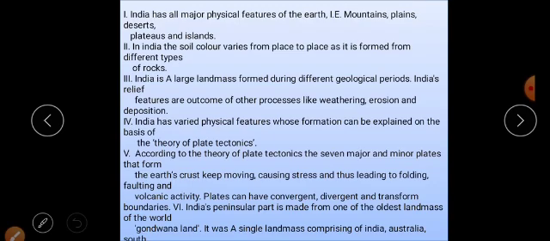Convergent, what is the direction? The plates move face to face, that is convergent. And what will be divergent? Divergent will be the opposite movement of the plates. And transform will be where both plates move in opposite directions along each other. So different types of plates are creating the different types of landforms.